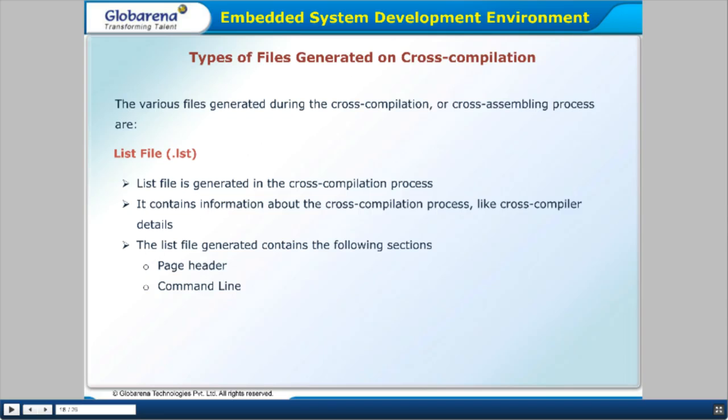The types of files generated in cross compilation. Cross compilation means conversion of the embedded C language in Microvision into the machine language.